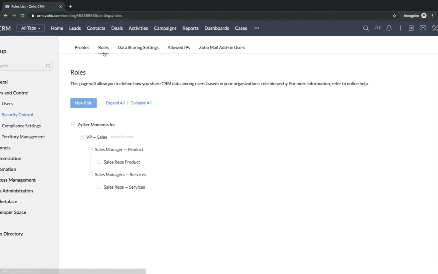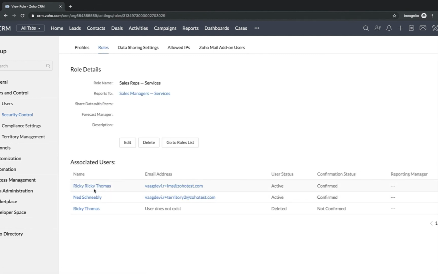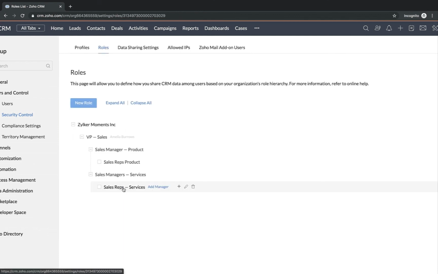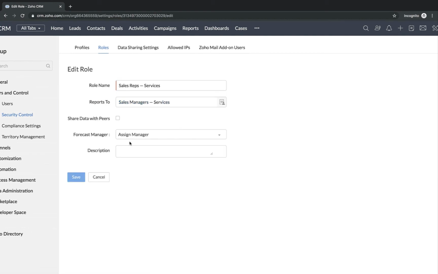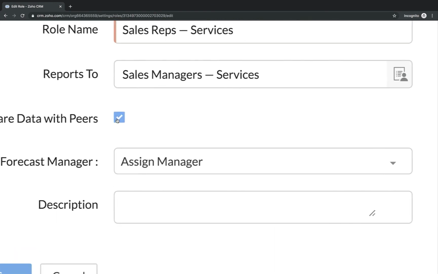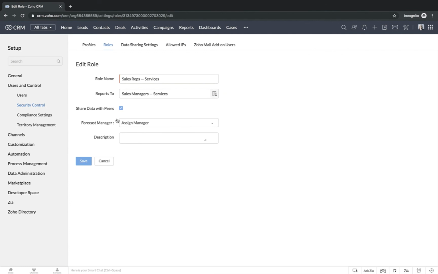So now, if we want to make sure that Ricky Thomas and Ned, between the two of them, are able to share each other's data, everything, that is, whether it is leads or contacts, it doesn't matter. Anything that is accessible by Ned should be accessible by Ricky as well. So they should be able to share data between each other. If that has to happen, then what you can do is go to that particular role, edit it, and enable this option called share data with peers. All right, and then save this.